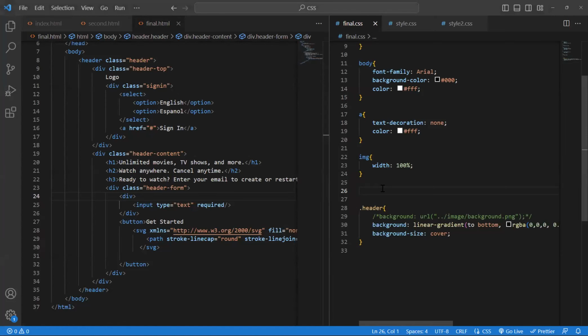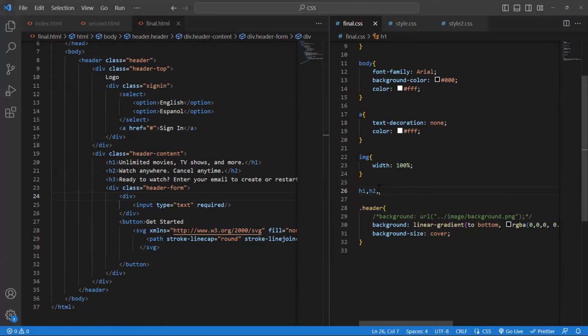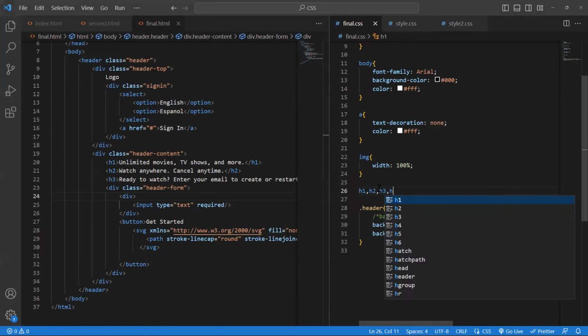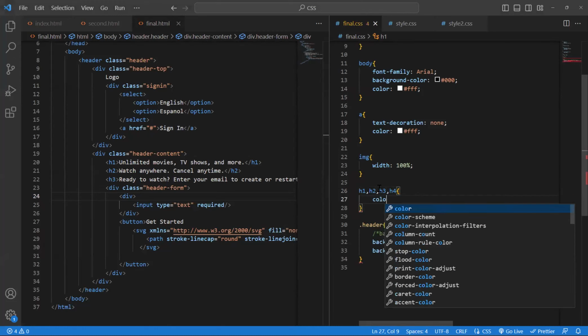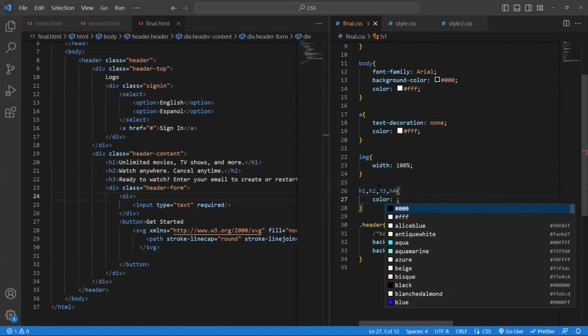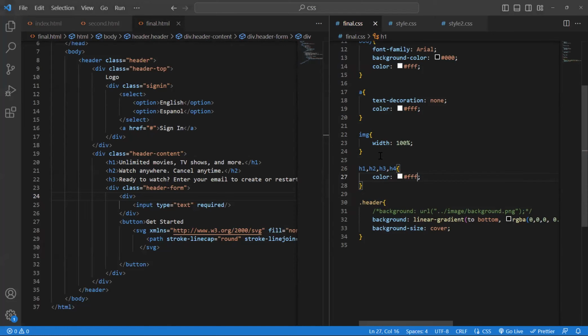So I'm just going to define the H1 tags, H2, H3 and H4. So I'm going to give them a color white also. Yep. So that is that.